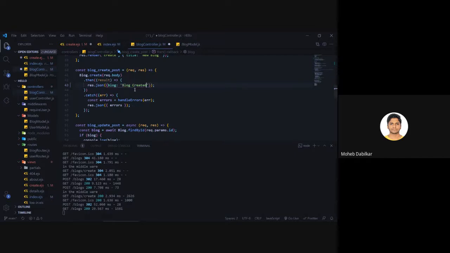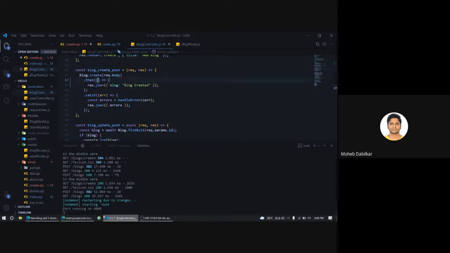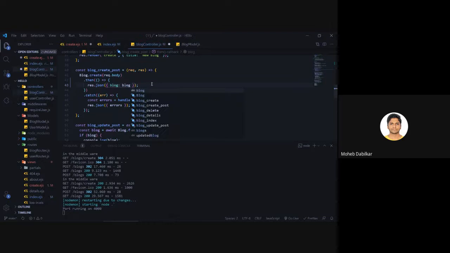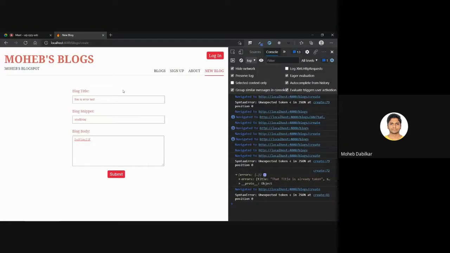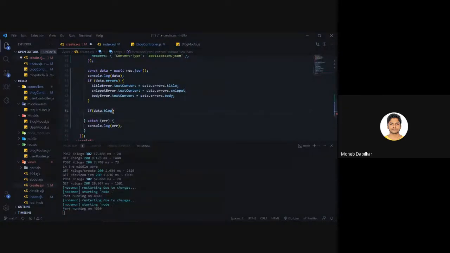Now you don't want to send in the actual blog that was created over there. That will just add in a payload, and you want to automatically redirect it. So you can either say blog only over here and then send it to the front end. Let me just show you guys that you can actually do that. So we'll say console.log(data.blog).